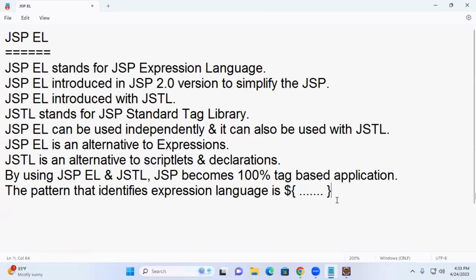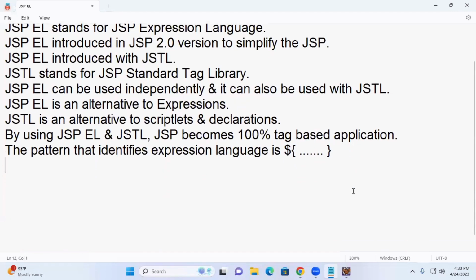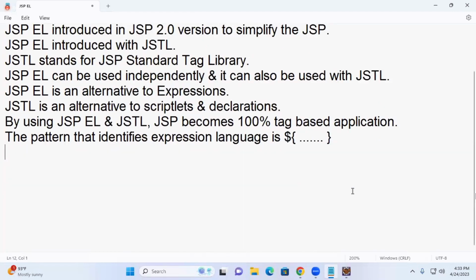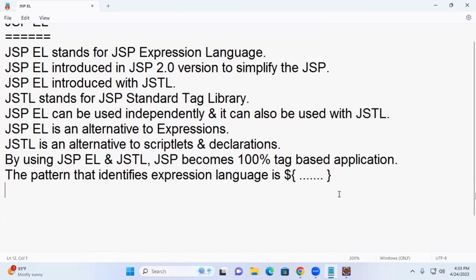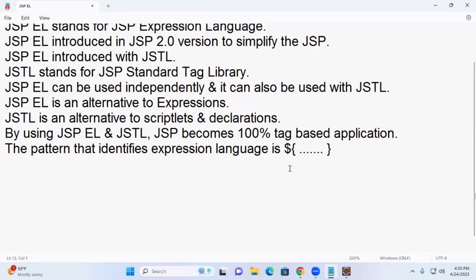Expression language is a very small concept because you already studied scriptlets, declarations and expressions. Of these three, which one did we use the most? Scriptlets. Next, declaration. Next, expression. The expression part is very small. That expression is replaced with this, so just one class will complete it. Expression is replaced with expression language. Dollar, open brace, close brace. Whenever this appears in a program, you can understand that it is expression language.